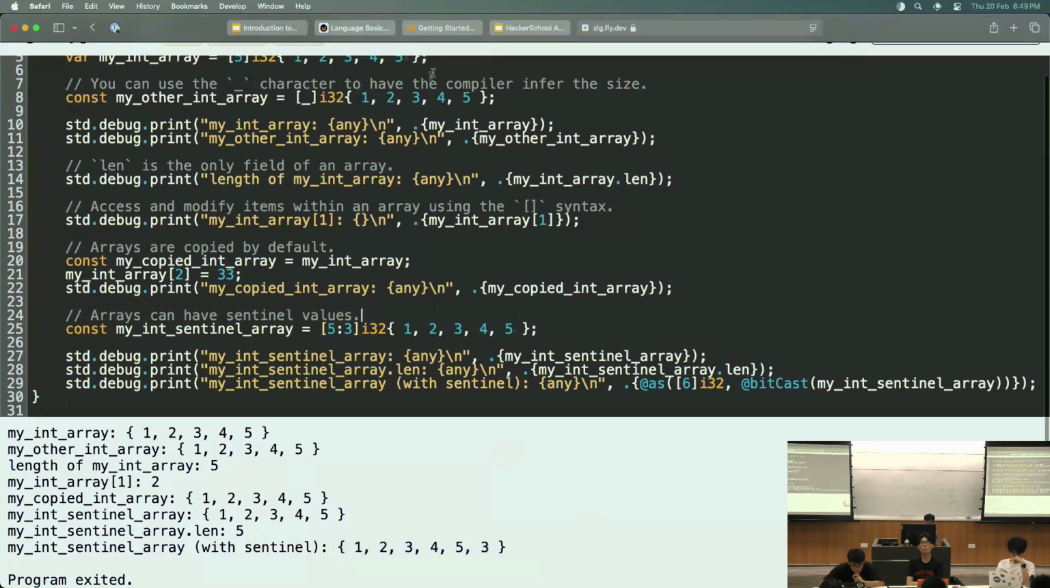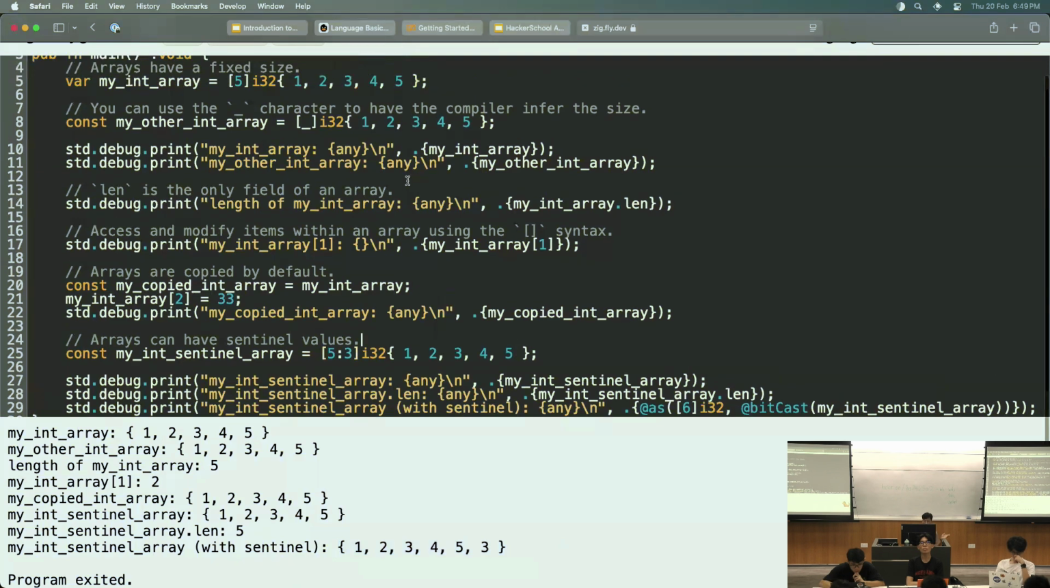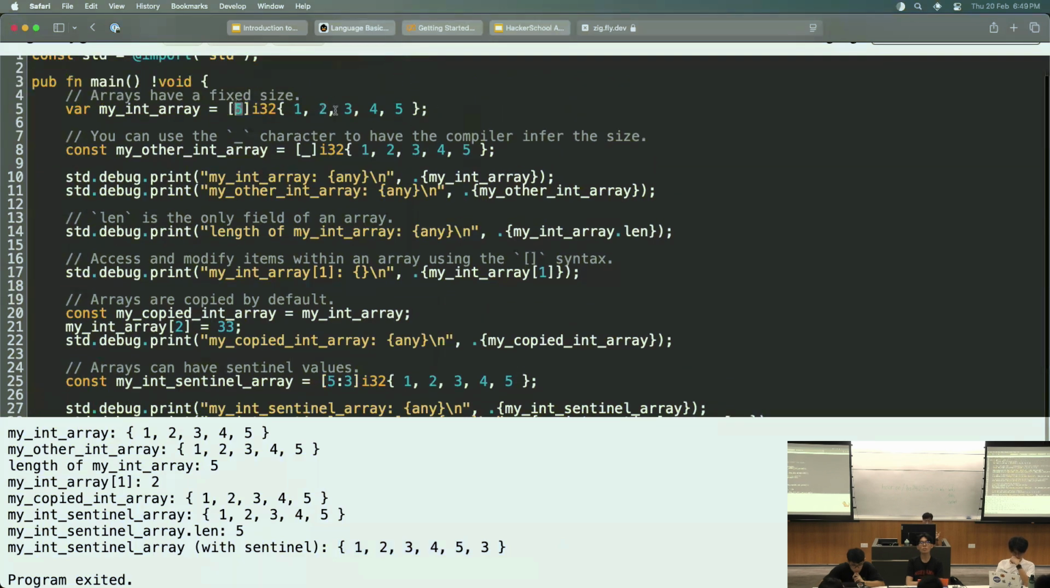Okay, so that's arrays. It's kind of simple. They're all fixed size, and you can't change the size, you can't change anything, and it's all built into the array type.